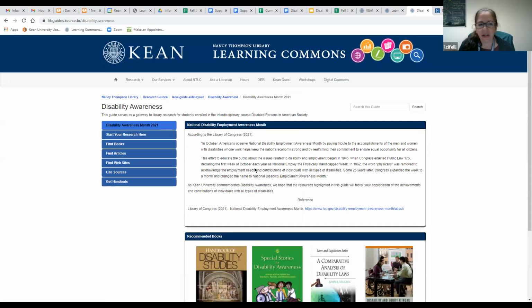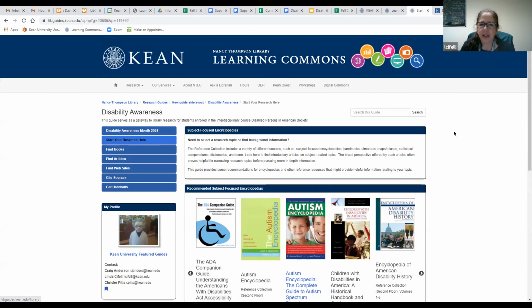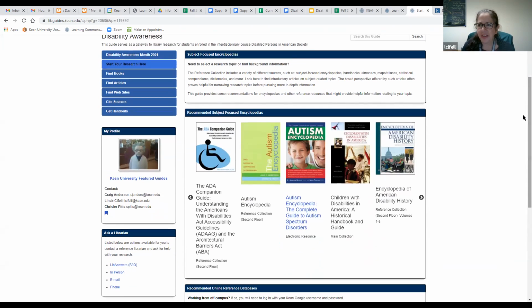What you'll also see on our research guides along the left-hand side of the screen is a menu where you can link to other pages within the specific research guide. For instance, there's a Start Your Research Here button. Again, this will appear on other guides as well. On the Start Your Research Here page, we typically provide recommendations for reference books, things like encyclopedias or handbooks or dictionaries that can be useful when you're just starting a research project or just starting to gather information for a topic. It can be useful to read up on the topic, get some background information or definitions, a little bit of history about your topic.